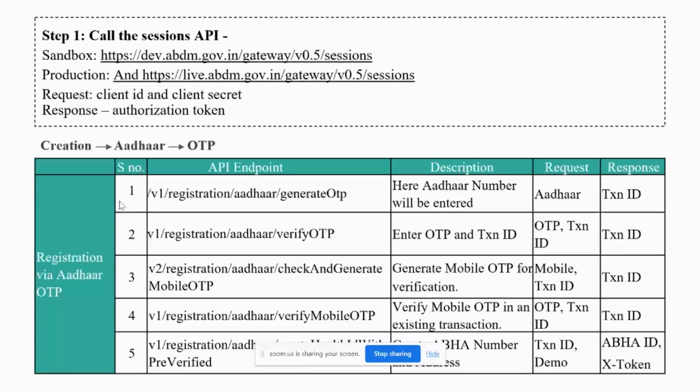Here what we'll put is the mobile number. If the mobile number is linked with Aadhaar, it will directly provide you the TXN ID if required. If it is not linked with Aadhaar, it will provide you the OTP, and then you can go to the verify mobile OTP. The TXN ID received, you need to pass on to the verify mobile OTP, and whatever TXN ID you receive in the response, you can enter in the create health ID as pre-verified.